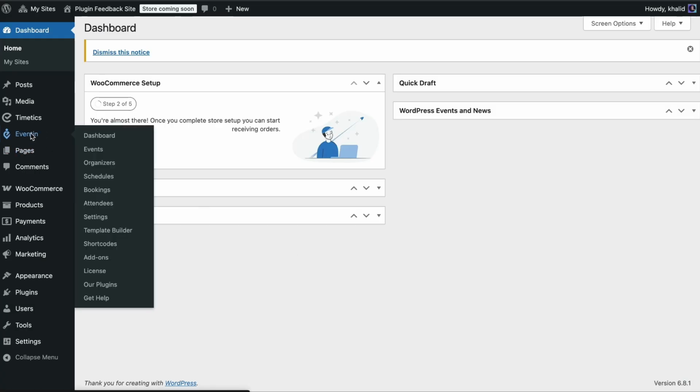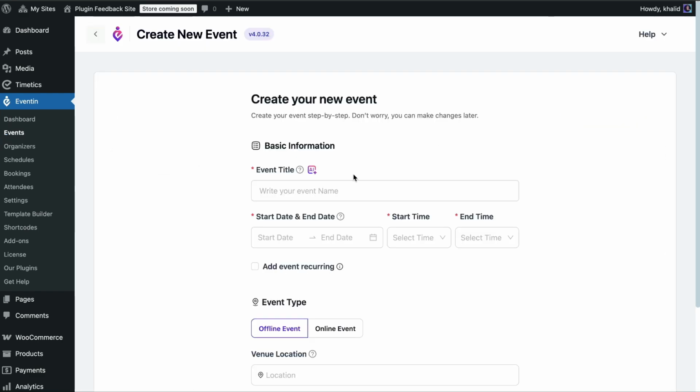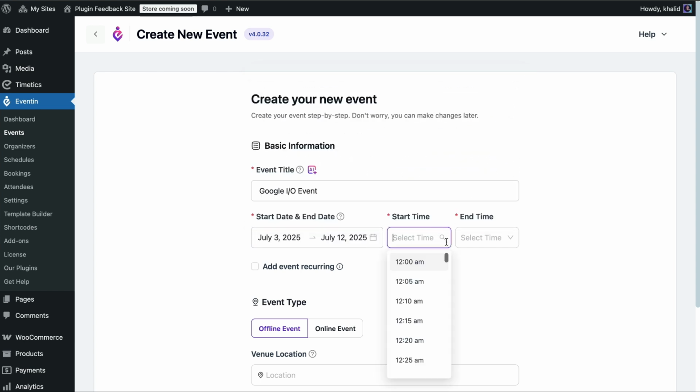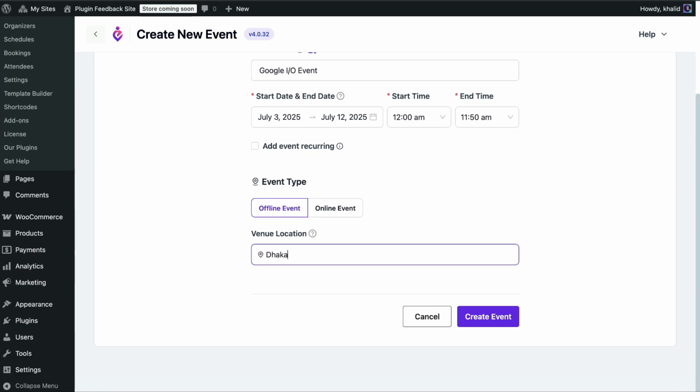First, log into your WordPress dashboard. Head over to Eventin and click New Event. Add your event details such as event title, start and end dates, time, and location. Once done, click Create Event.